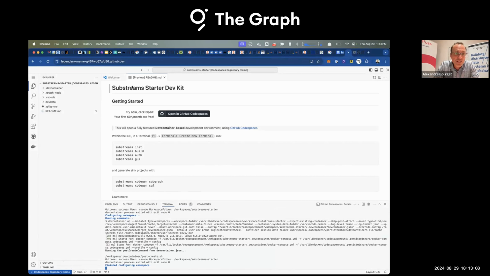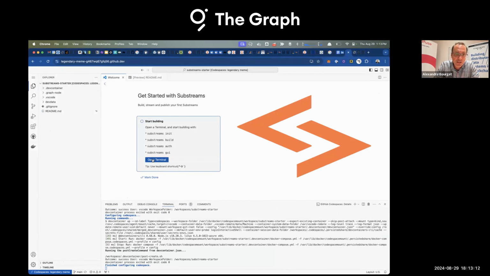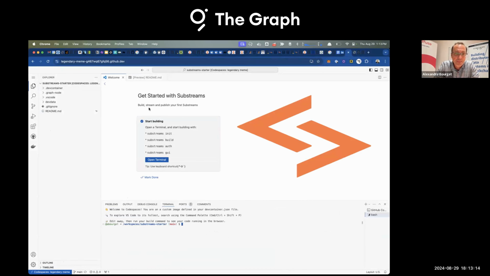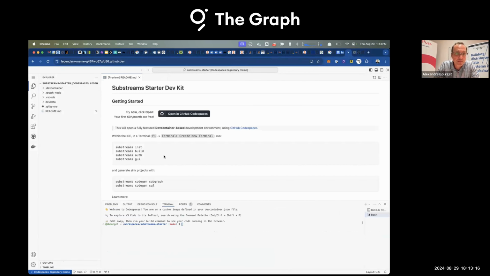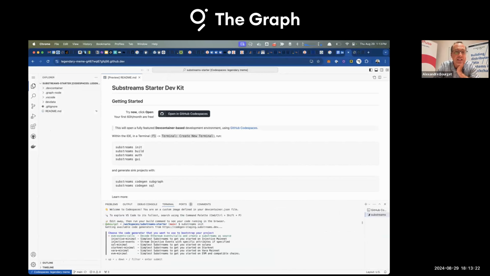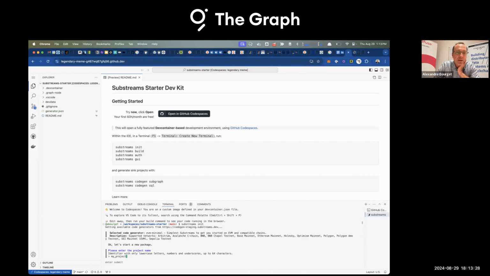So if we're to start here, see now you get with the dev, we even have an extension with some instruction. I'm going to shut that down here for now. And we're going to start our experiment. We would do substreams init, okay? And here I'm going to try, let's say, an EVM minimal. I want to see just the minimal code that can be produced. And I'm going to call my project.